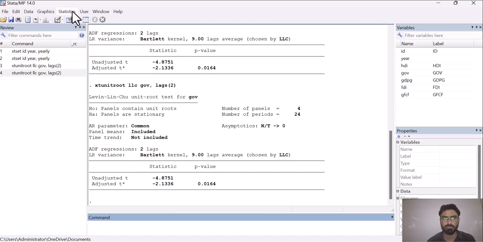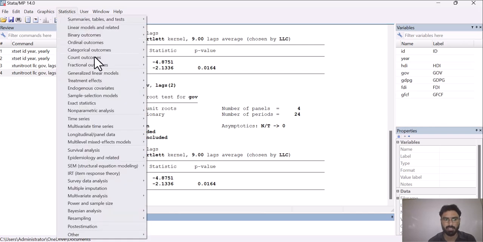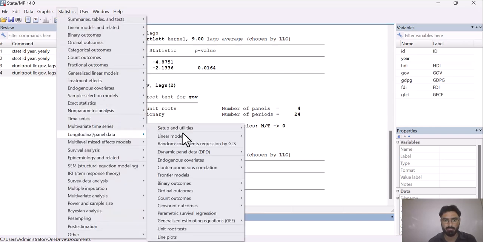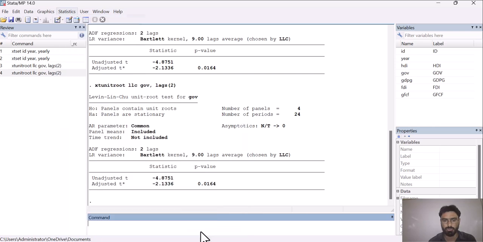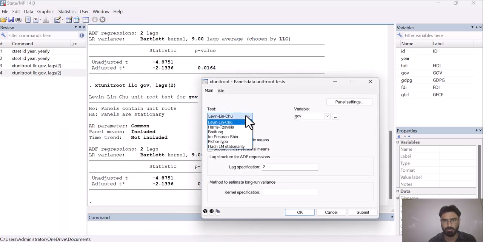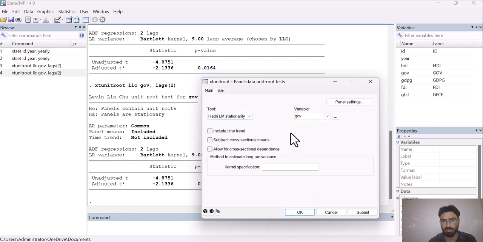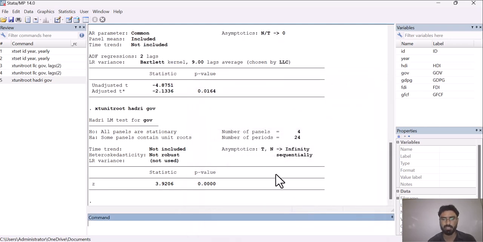So we have to go again to statistics, then go to panel data, then go to unit root test, then go to Hadri LM stationarity, and we are going with the same variable which we have already checked for stationarity by using the Levin-Lin-Chu method. So then click on OK. So here it gives us the results for the Hadri LM test.